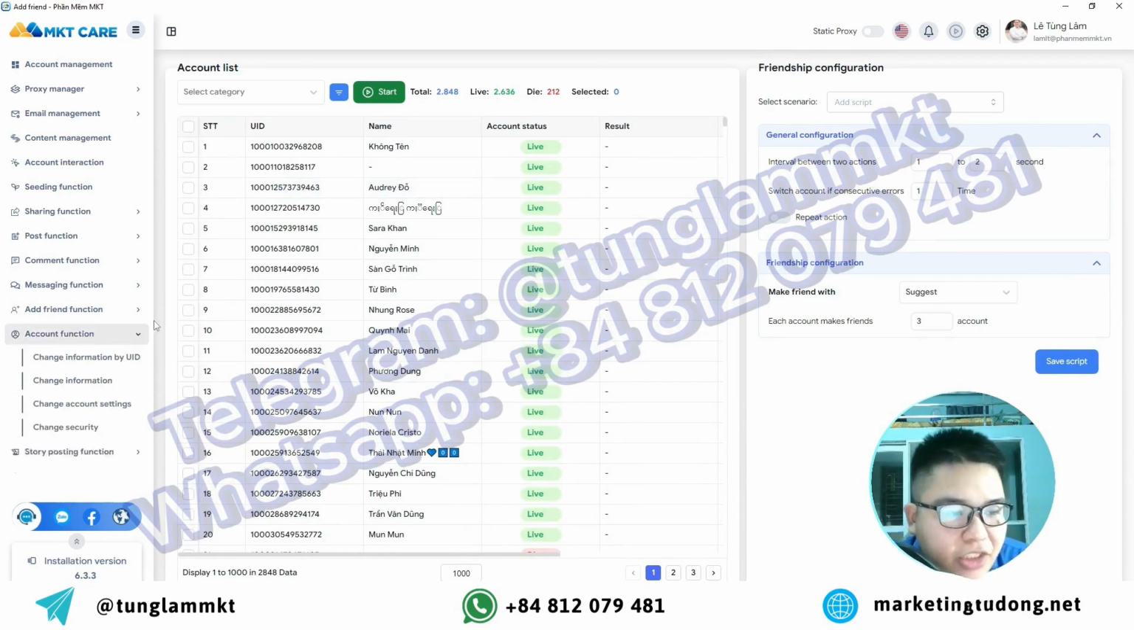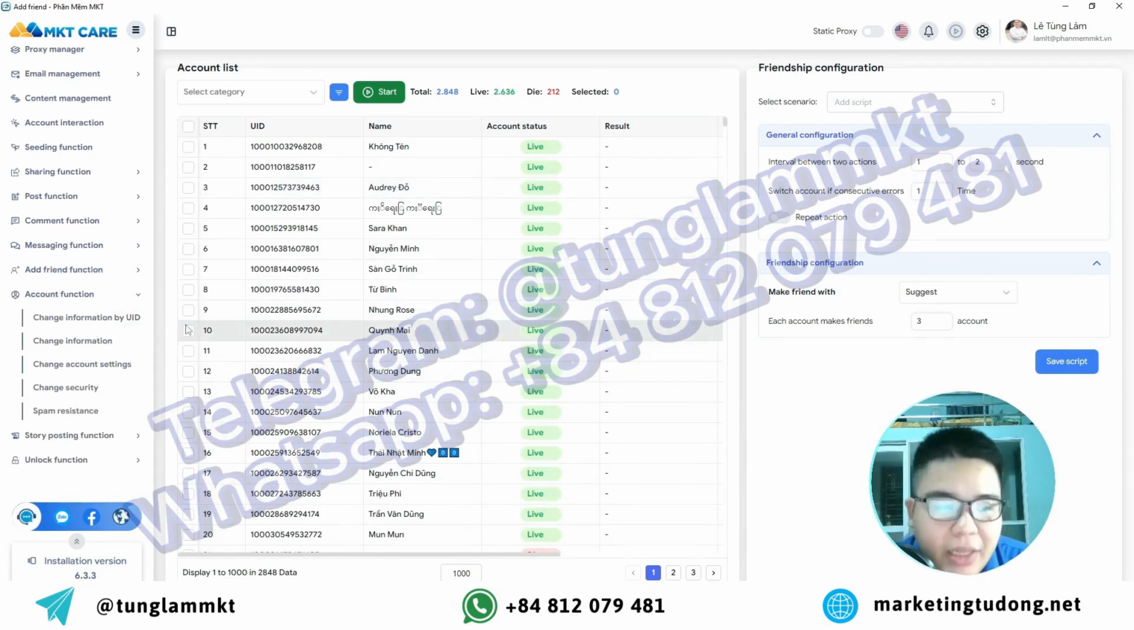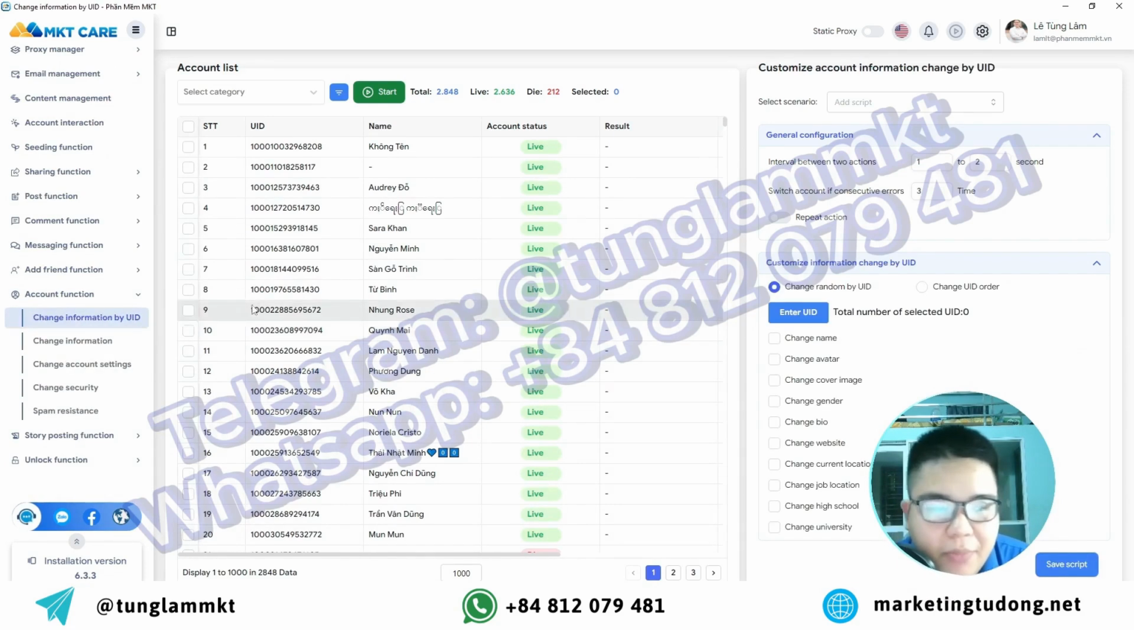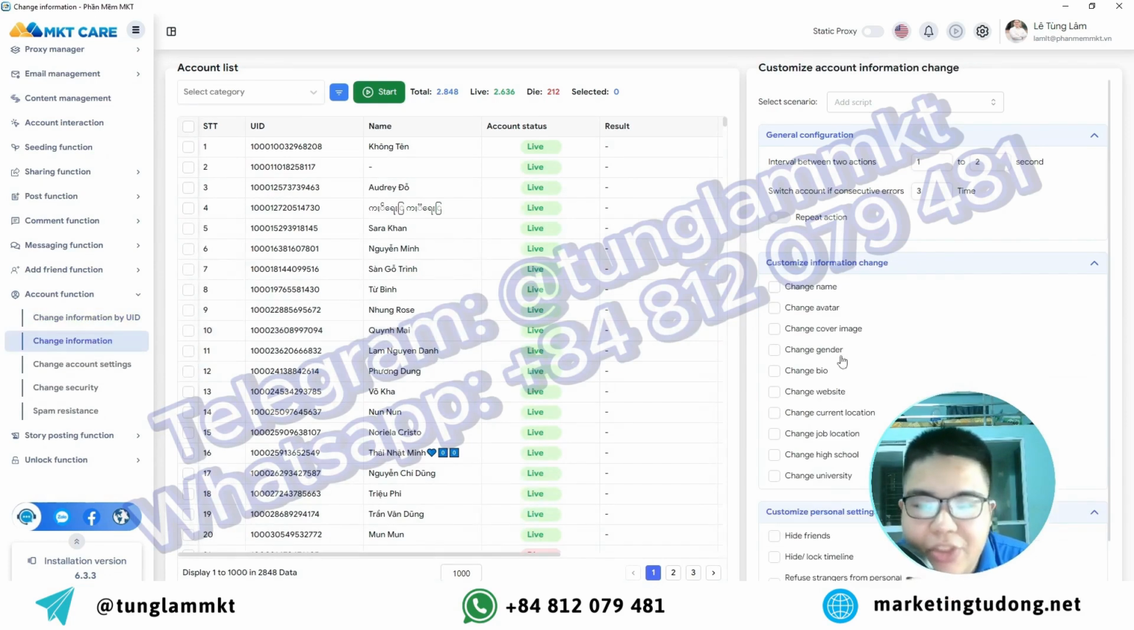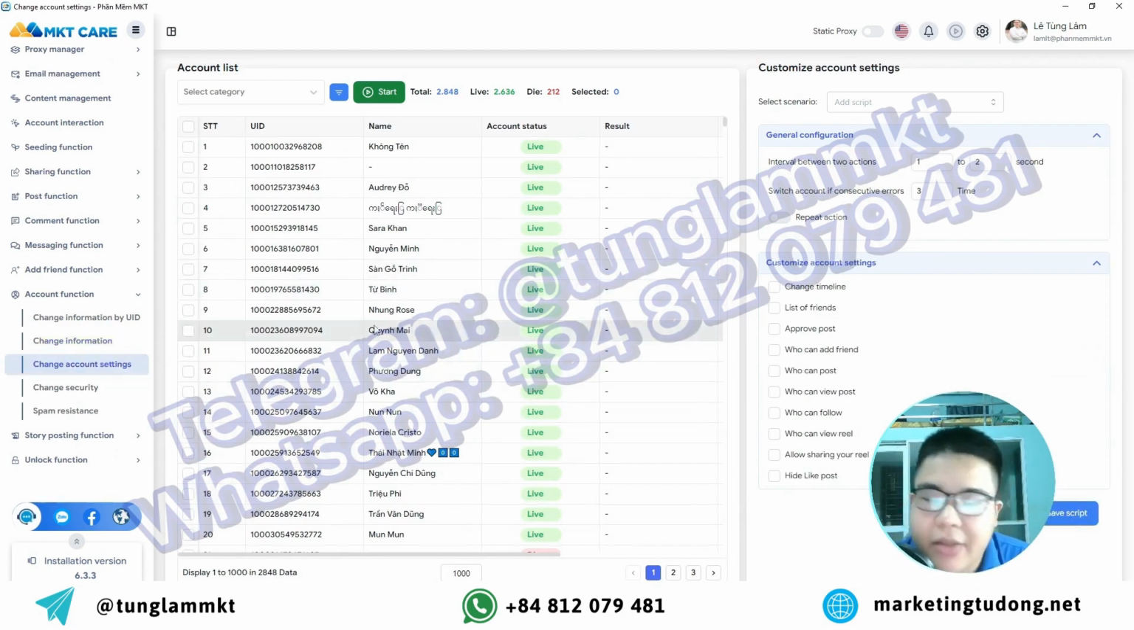All right. In addition, there will be specialized features for your account. For example, you can bulk update information to match a certain personal profile. You can change information as usual, such as changing your name, avatar, cover photo, gender, or introduction. Basically, you can do it all. You can also change your account settings, such as your timeline, friends list, or whether you allow posts to be published, who can make friends with you there. So there are a lot of options like that depending on what you want to do.